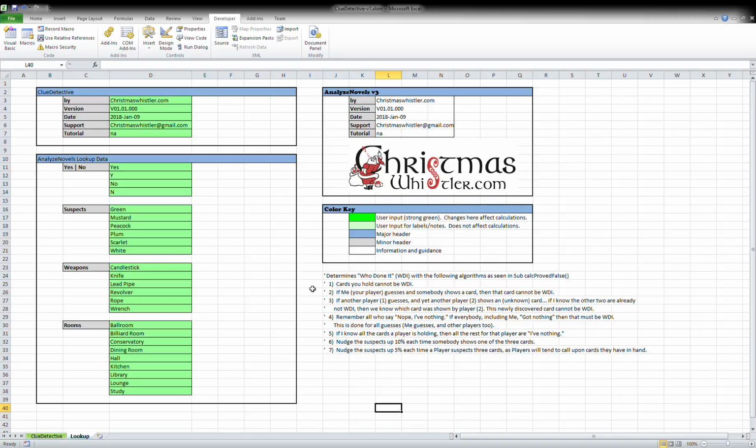So of course, cards you hold cannot be whodunit. If the me player, your player, guesses and somebody shows you a card, then that card cannot be a whodunit. So that's the other obvious thing with Clue: if you say Professor Plum did it in the dining room with a lead pipe, and somebody shows you the lead pipe, then you know the lead pipe was not part of the WDI. All right, that's pretty easy.